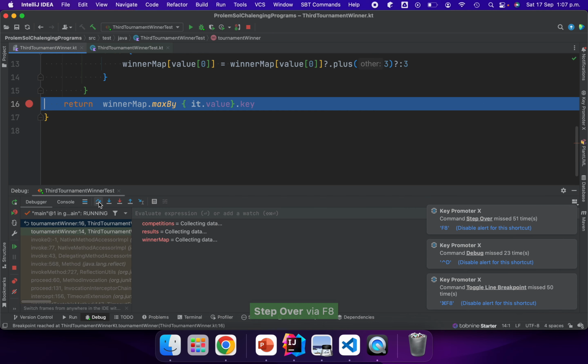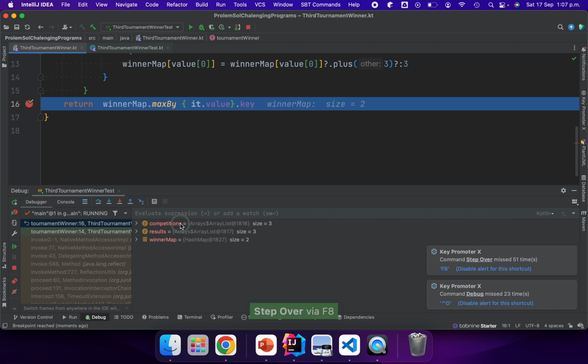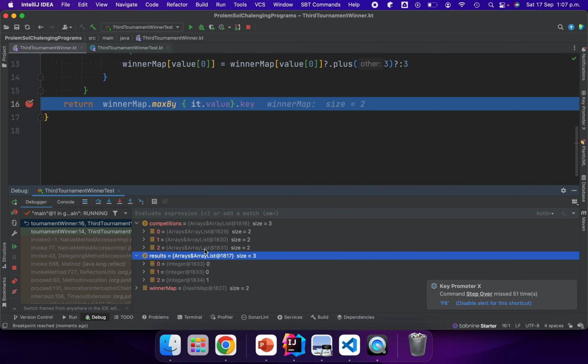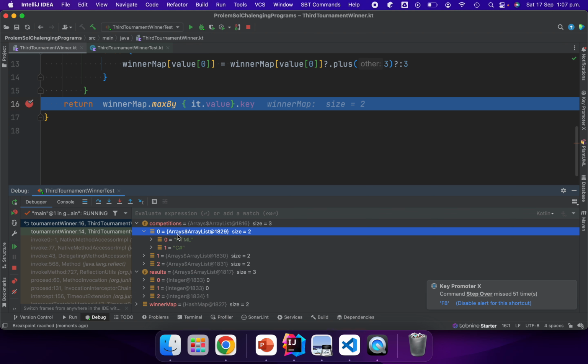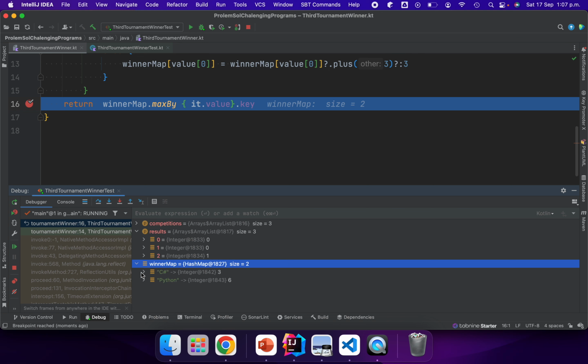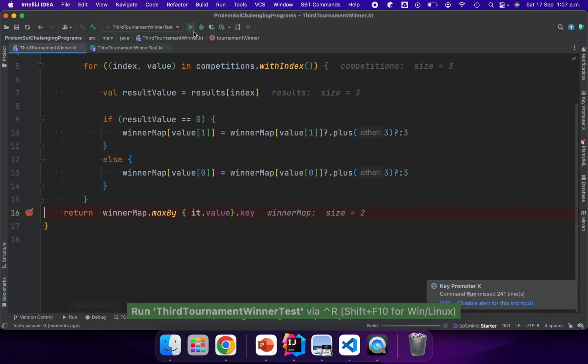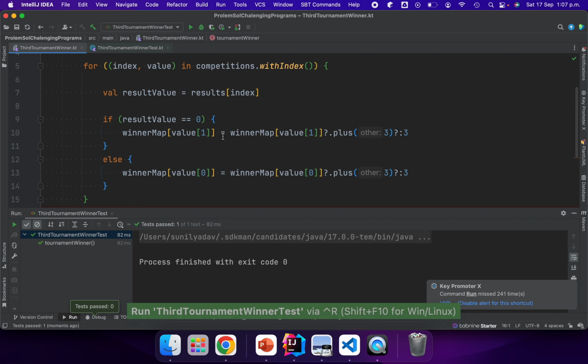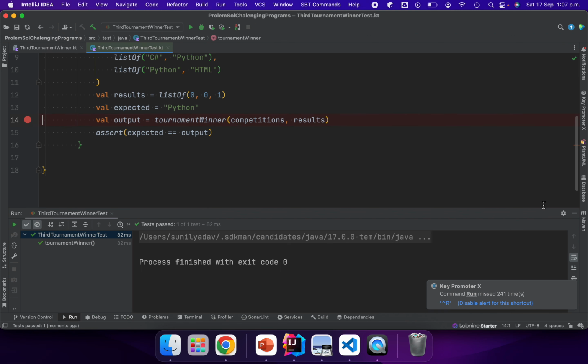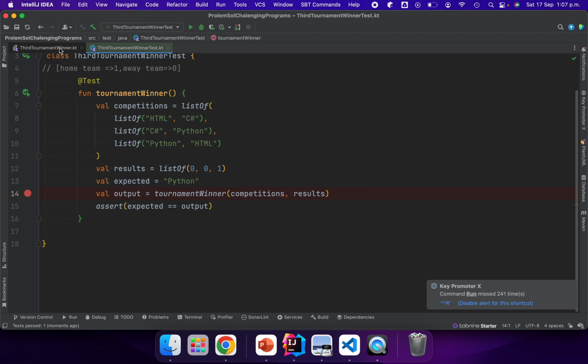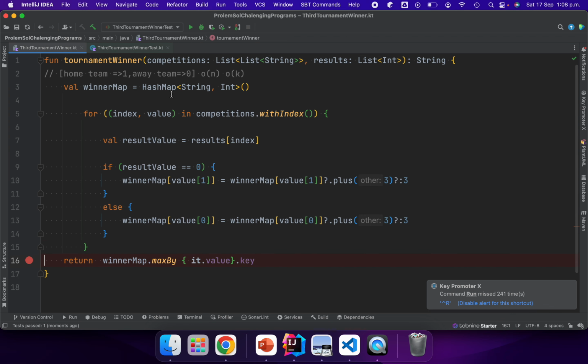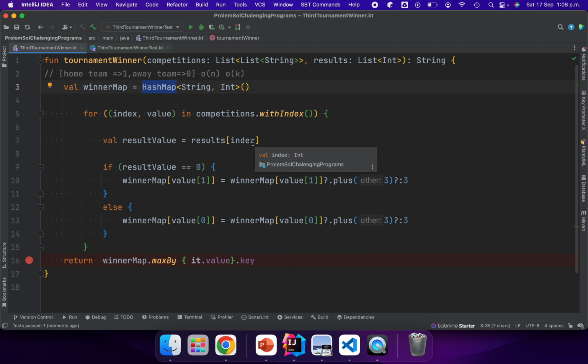If I debug it, you see here we got the request from here. We are sending the input parameters and then returning here. And if you see the results, you have the competition value and the result value. And if you see the winner map, you have two values: C# has 3 points and Python has a score of 6. So Python is definitely the winner. Now your test has passed successfully. The time complexity we are talking about is O(n) because we have just one loop, and O(k) because we are just keeping k spaces in the hash map, whatever we are keeping.